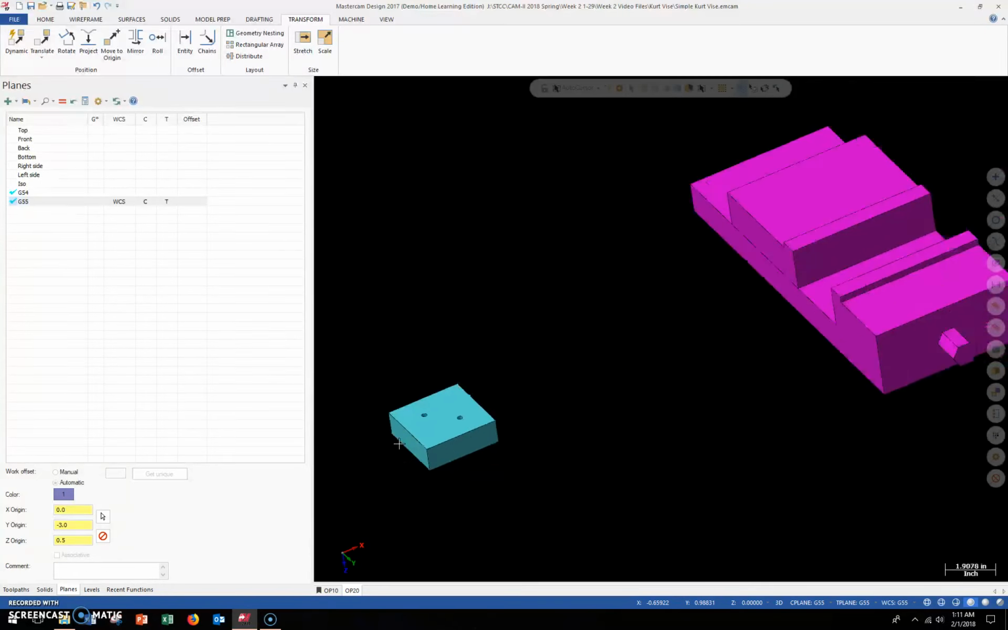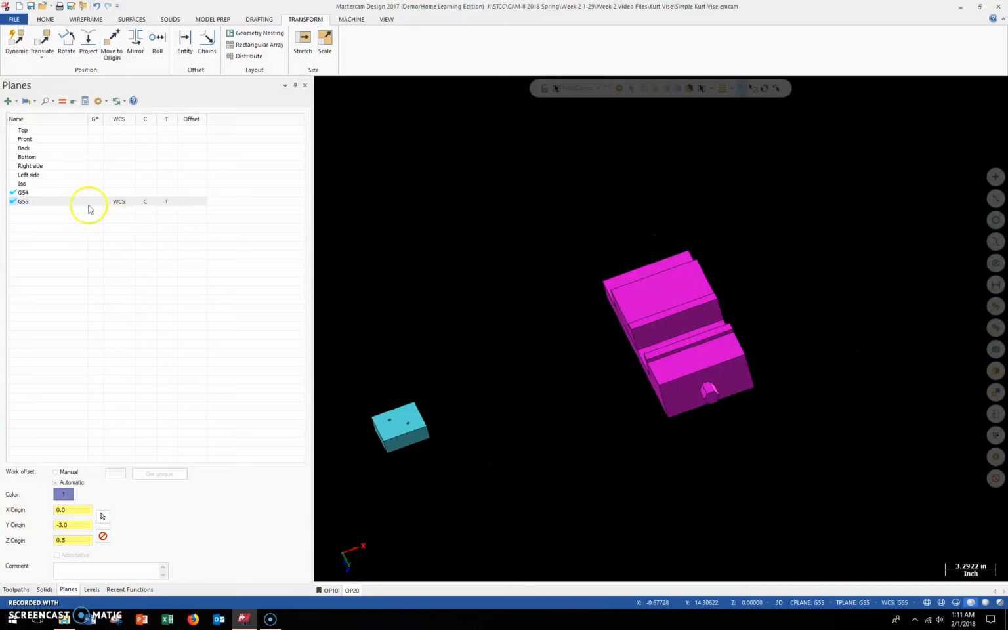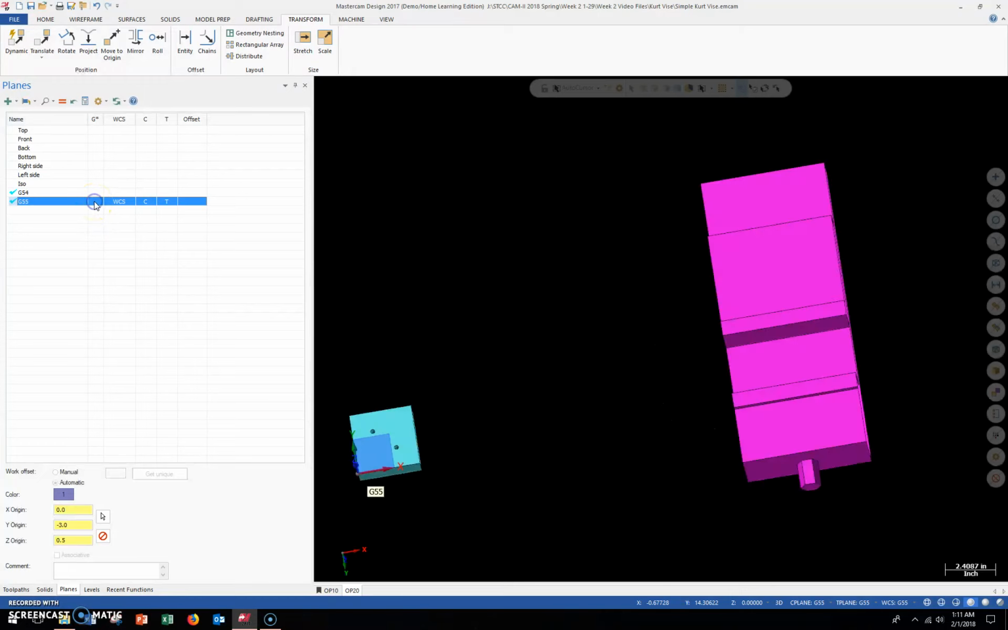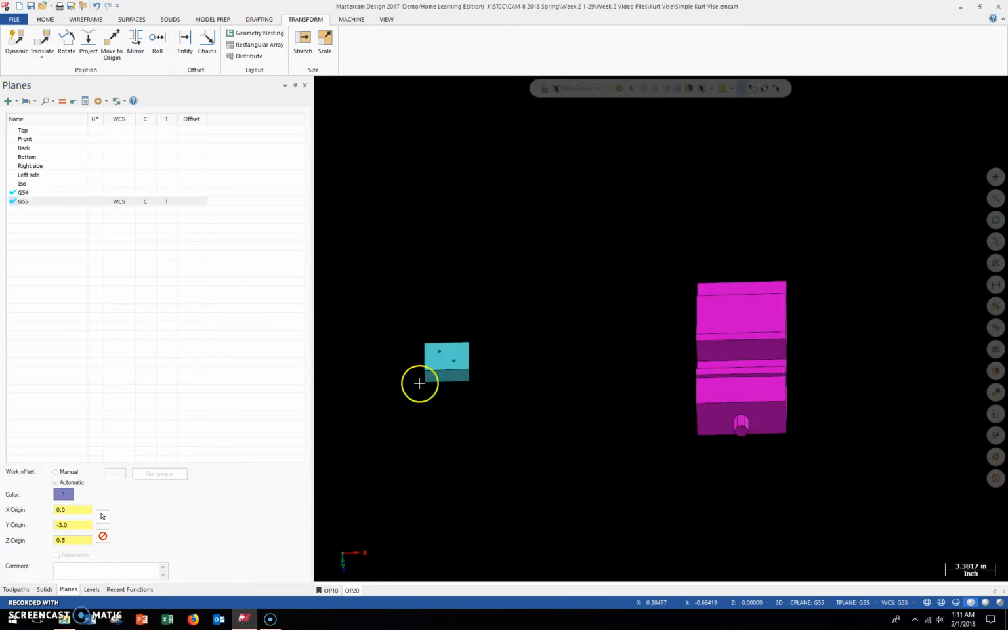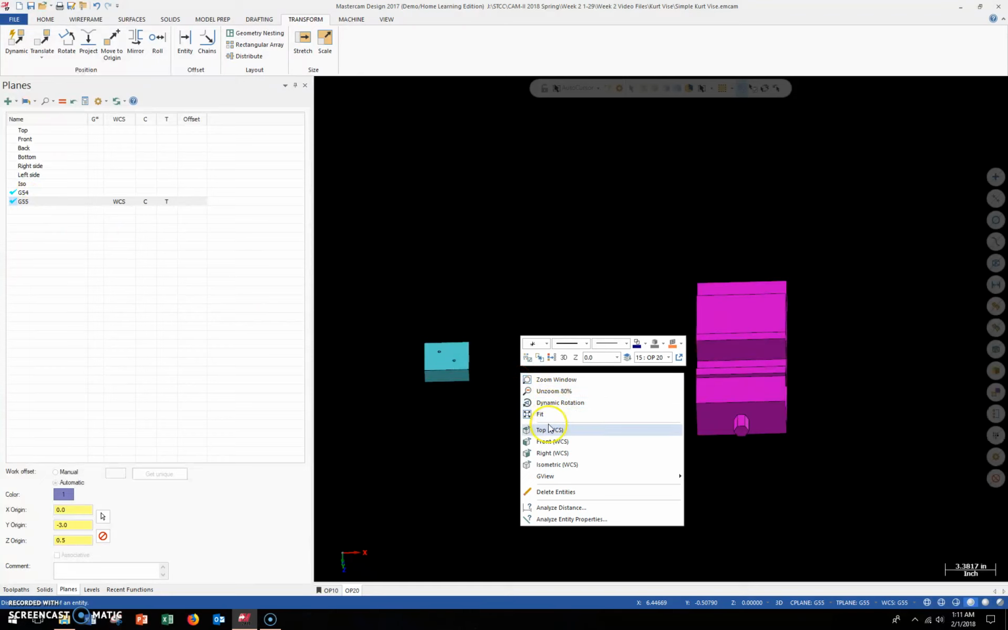Beautiful. Okay. So you'll notice now that our G55 is active and everything is set to defaults. I'm just going to hit this one more time and get it moving. Now, when I click on the G view here, you're going to notice that this is now basically our top plane. We're looking down on the part now from this position.